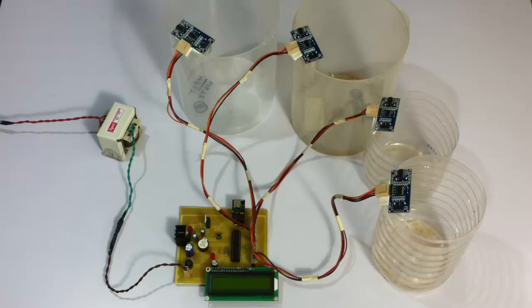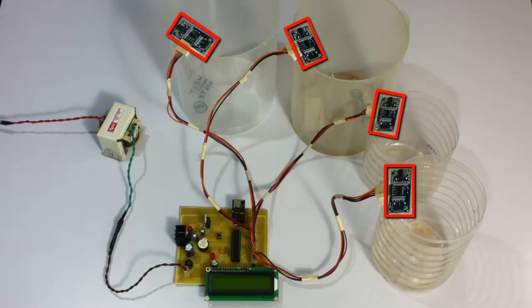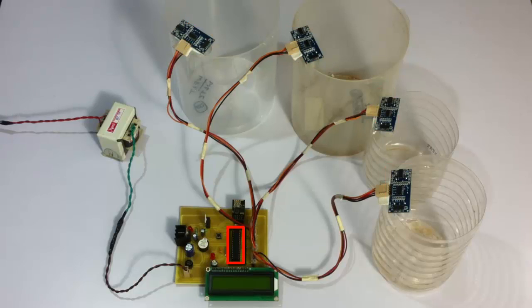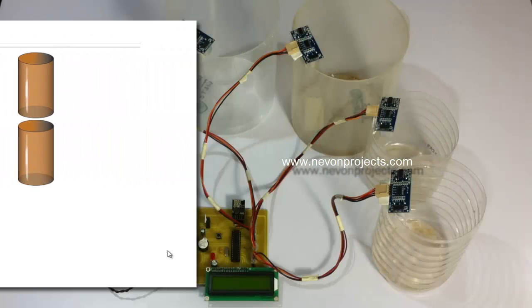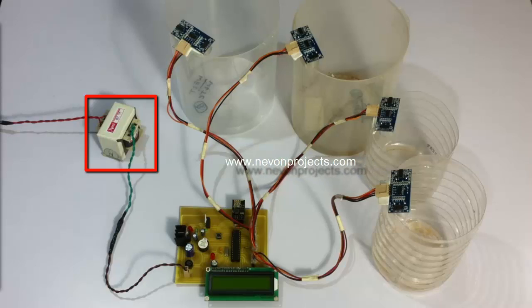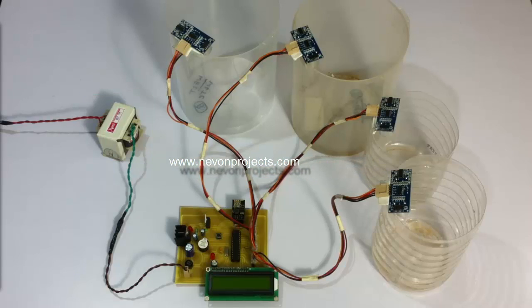So for this purpose we are using ultrasonic sensors here, and the sensors are interfaced with an AVR family microcontroller, which is interfaced to an LCD display for displaying the status on the circuit itself, as well as it is also interfaced to a Wi-Fi modem for sending the output to a web-based application, as you can see on this computer screen here. And this entire system is powered by a 12-volt transformer here. So let's see how the system works.